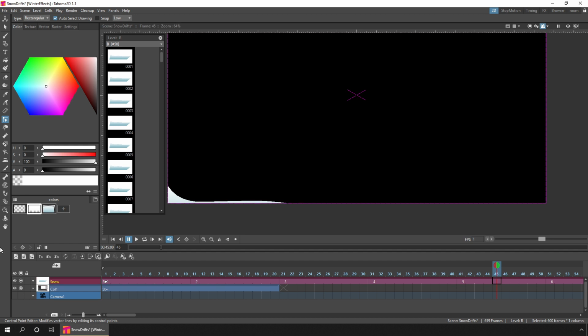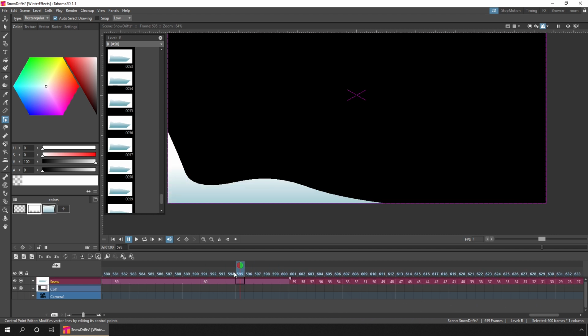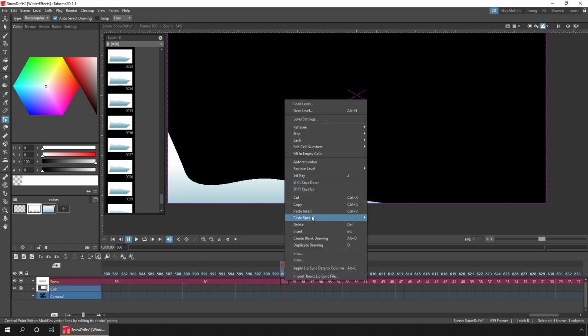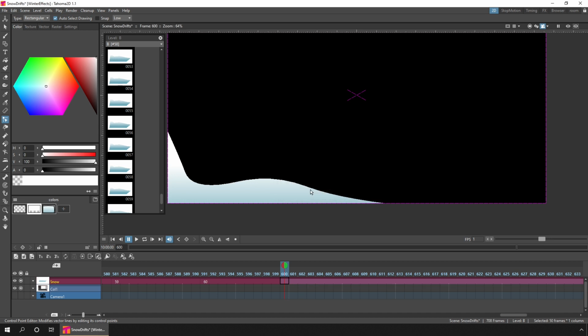And then I want to hold the snowdrift at the highest part for a minute before it starts to melt. So if we go to drawing number 60, that's currently held for 10 drawings. And again on the right frame, right click, reframe with empty in-betweens. And at 1 frame per second, this wants to be held for 60 frames. We've already got 10, so we'll put that to 50 steps, hit OK, and that'll now be held for 1 minute.